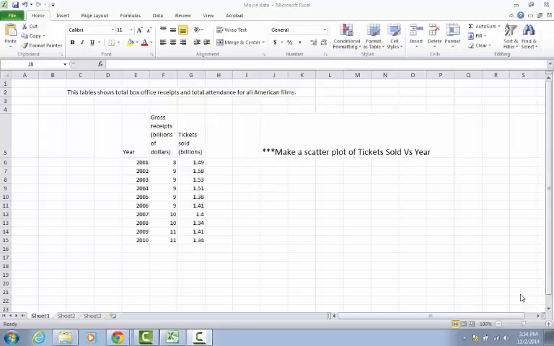We're going to make a scatter plot with this data. We're going to use tickets sold versus year. Gross receipts, billions of dollars, we're not going to use this column. We're just going to use year and the tickets sold.